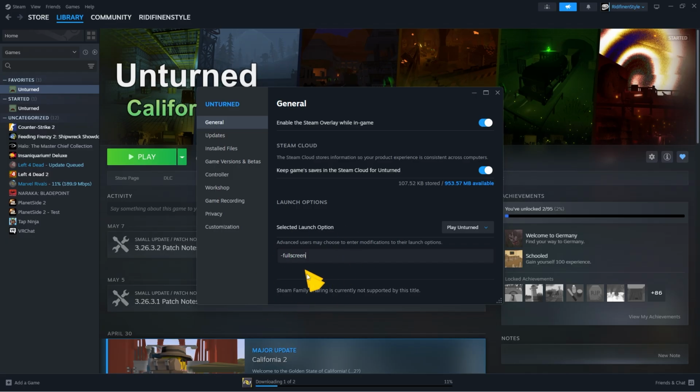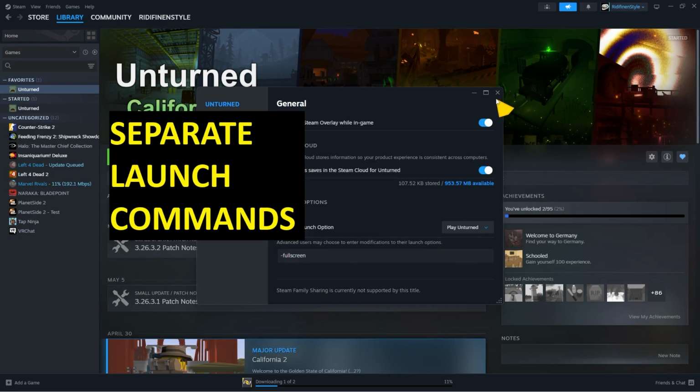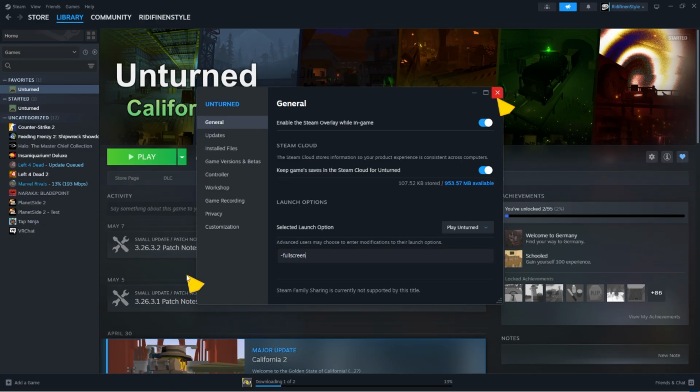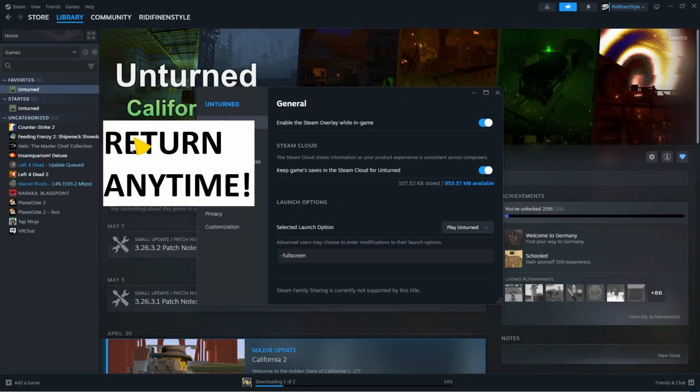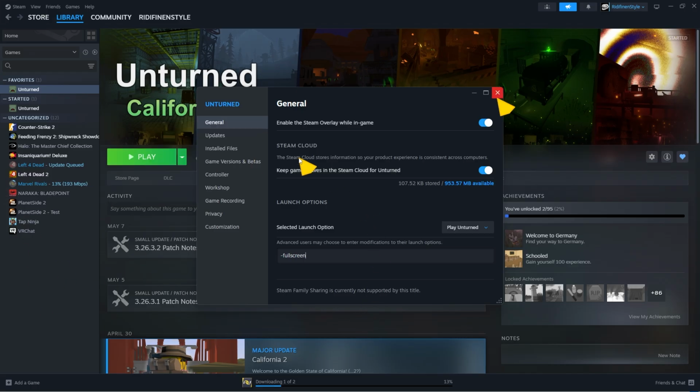Separate multiple launch commands with a space if you need to use more than one option at the same time. Close the Properties window after entering your launch options because Steam saves the changes automatically. Launch the game normally from your Steam library to test whether the new settings work correctly.